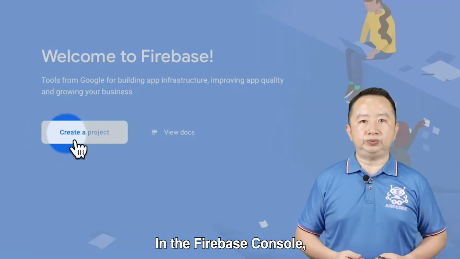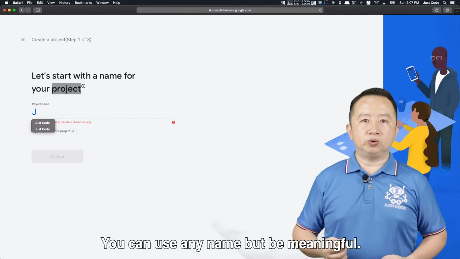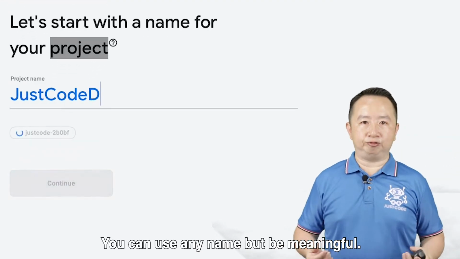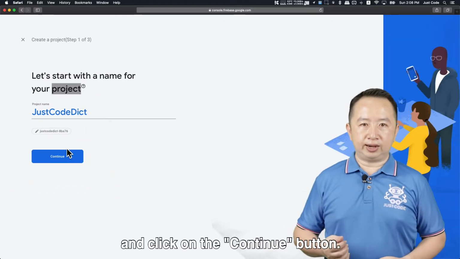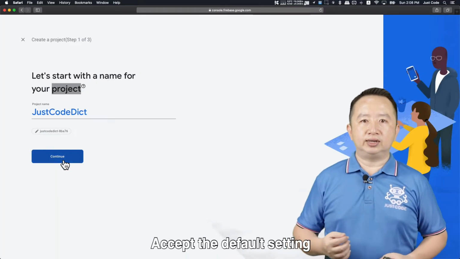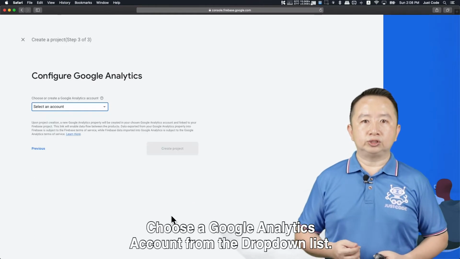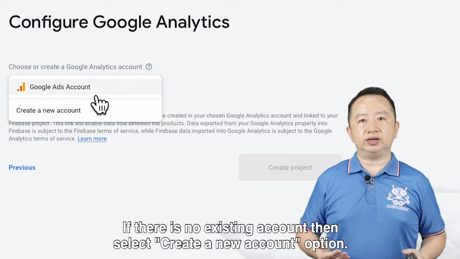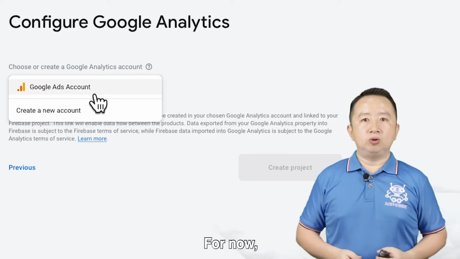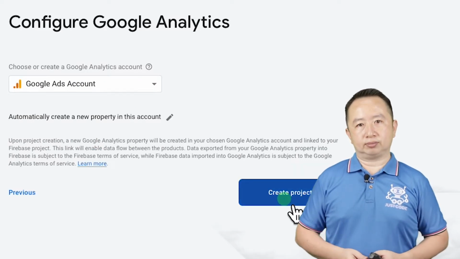In the Firebase Console, click on the Add Project button, enter the project name. You can use any name, but be meaningful. For this example, we'll enter Just Code DICT and click on the Continue button. Accept the default setting and click on the Continue buttons. Choose the Google Analytics account from the drop-down list. If there is no existing account, then select Create a New Account option. For now, we will select Google Ads account and click on the Create Project button.